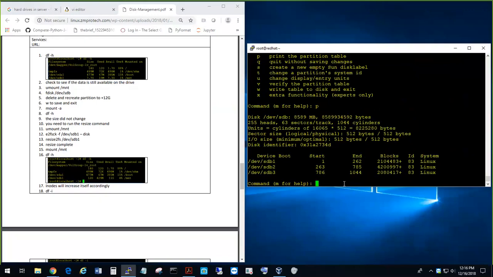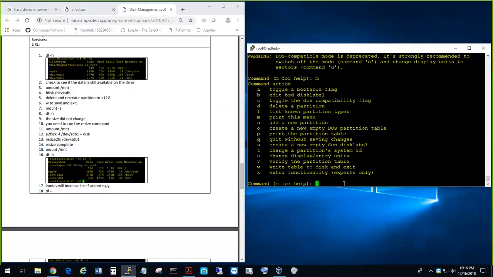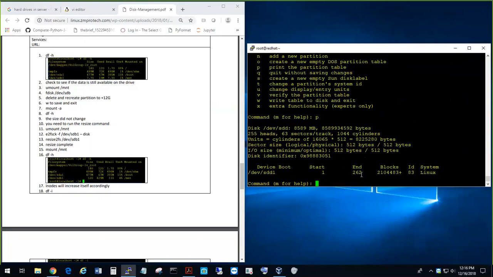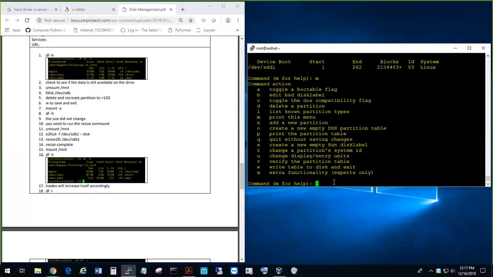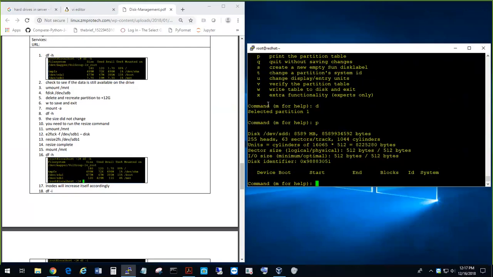Okay, oh no, we SDD, M, then P. So we have one disk in here. It's telling us to delete the partition. So let's see what the delete partition is. You just type D to delete it. Okay, partition 1 selected. Then you do P, it is gone.